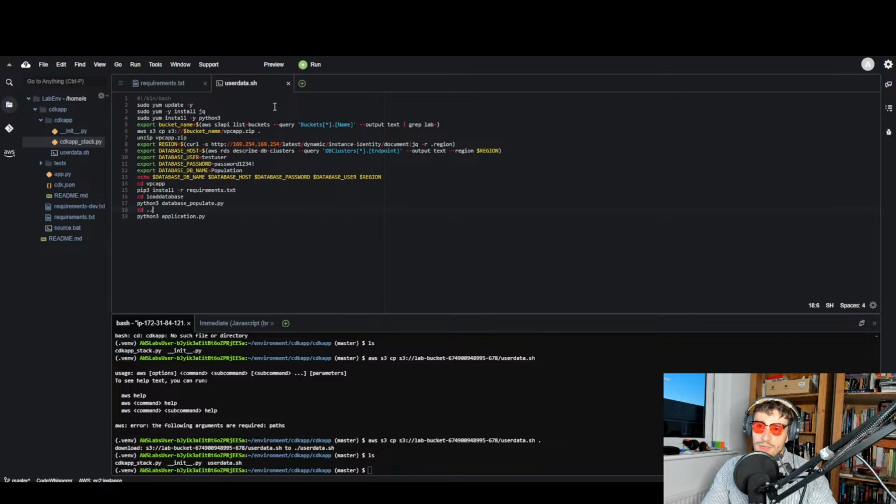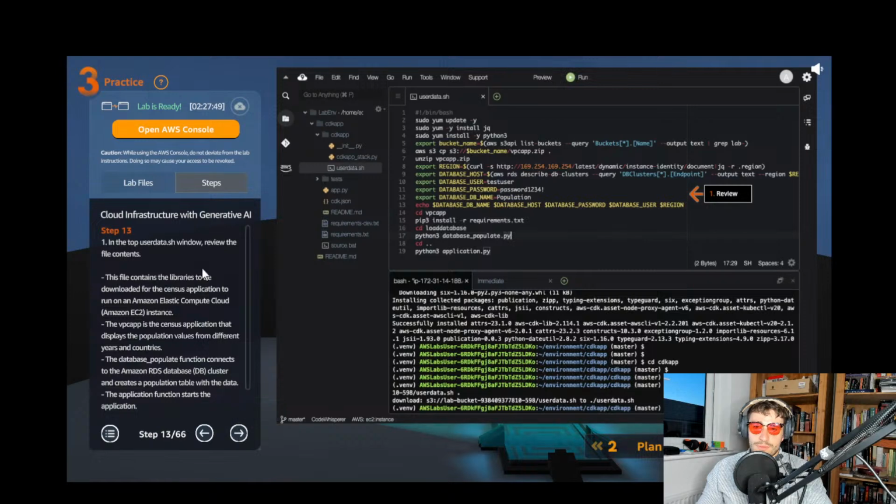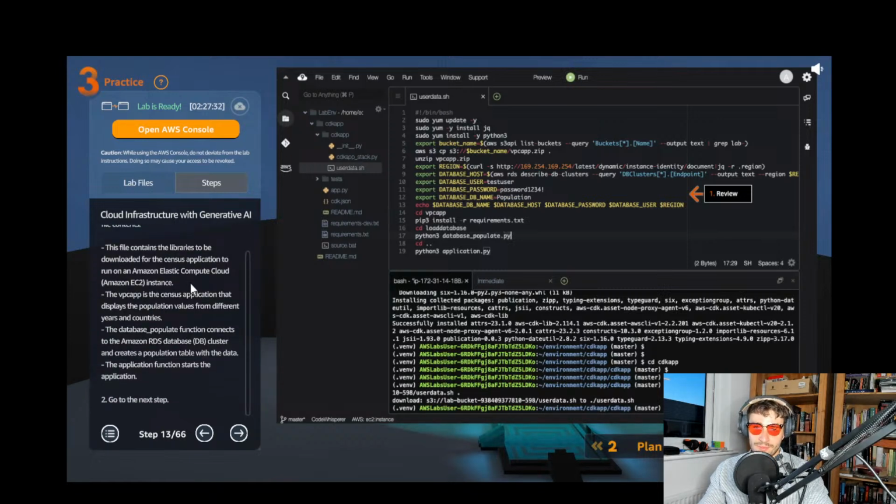Export bucket name, S3 API, list buckets, query output, text grep. I guess they want to use that to get something. I'm not the best at bash. Or shell scripting or whatever this is. Database host, database user. Oh look, I think this is actually a setup for a relational database anyway. Cool. Review the file contents. Oh, is that a consecutive step? It is.